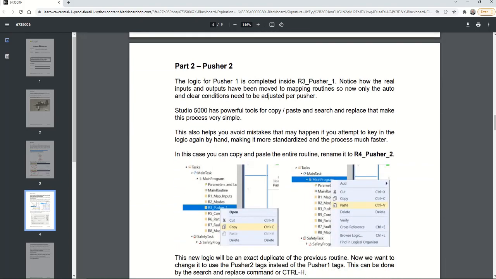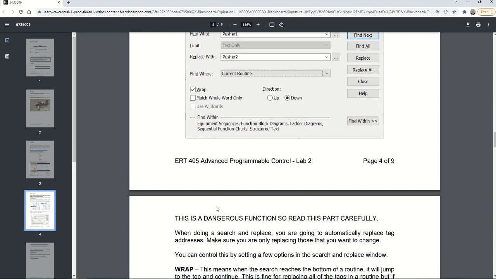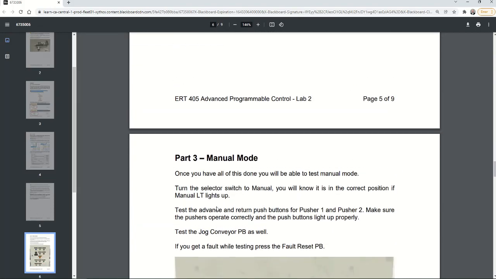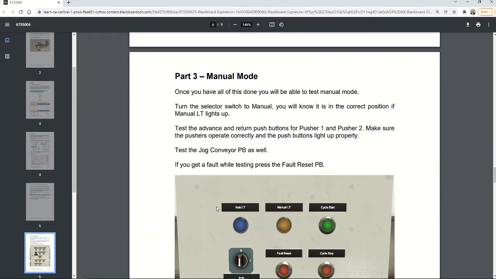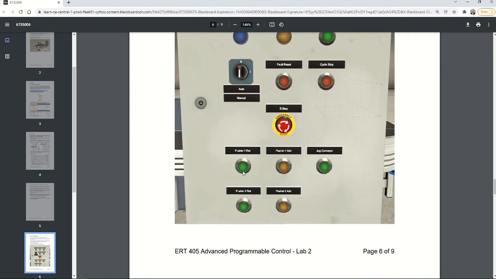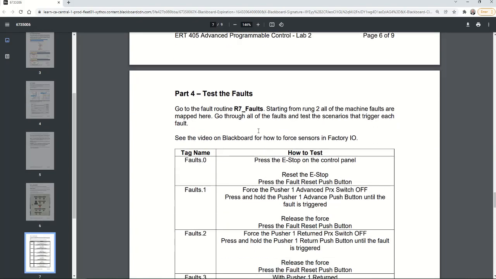You will also need to create the logic for pusher number 2. So pusher number 1 is done for you. So we will be doing a copy and then search and replace for pusher number 2, much like we did in lab number 1. And then we will be testing manual mode. So we have push buttons for all of our manual functions. And then part 4, we'll be testing the faults.